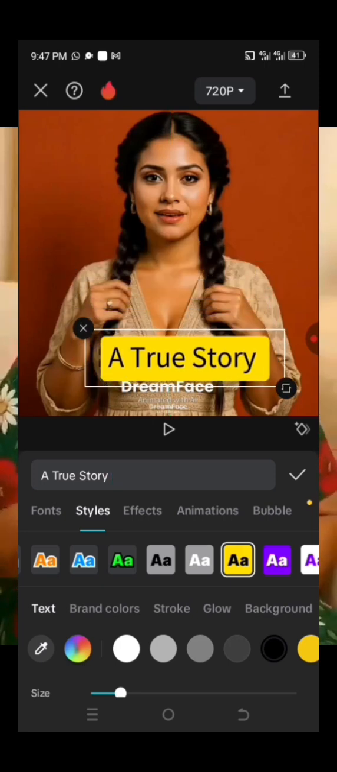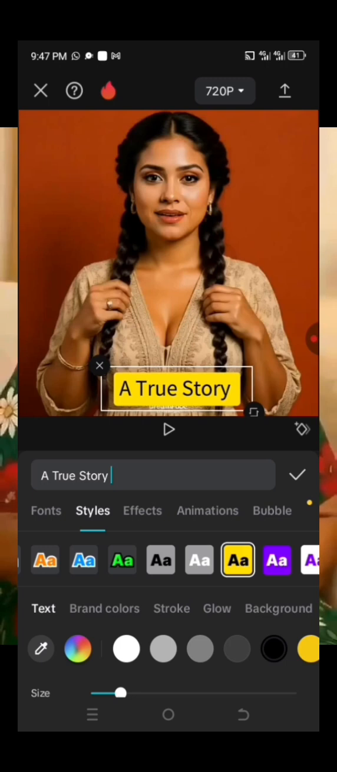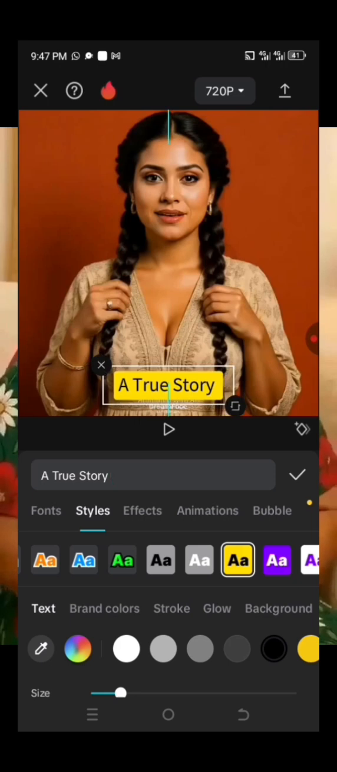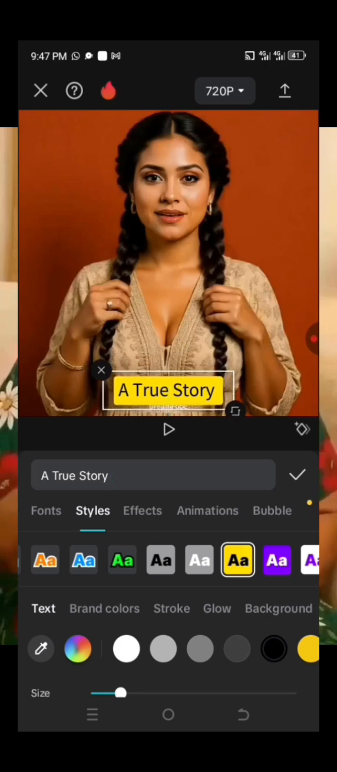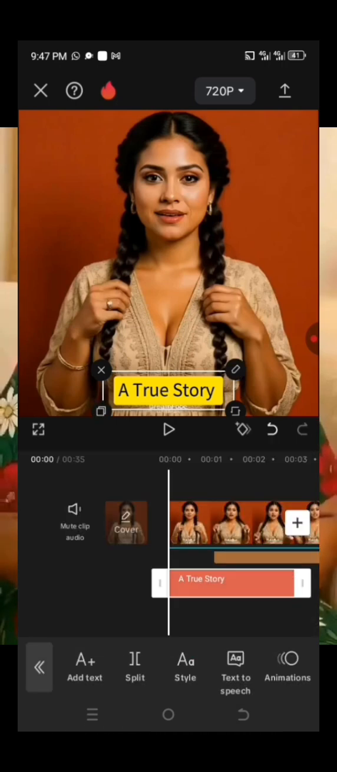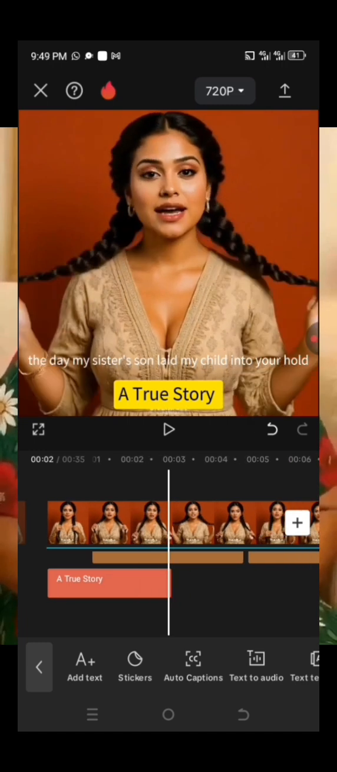Two, slight zoom in. If you prefer not to add text, simply zoom the video in slightly. This pushes the watermark outside the visible frame. Don't zoom too much so that the video quality remains clear. Use whichever method fits your project, and your video will look clear and professional.